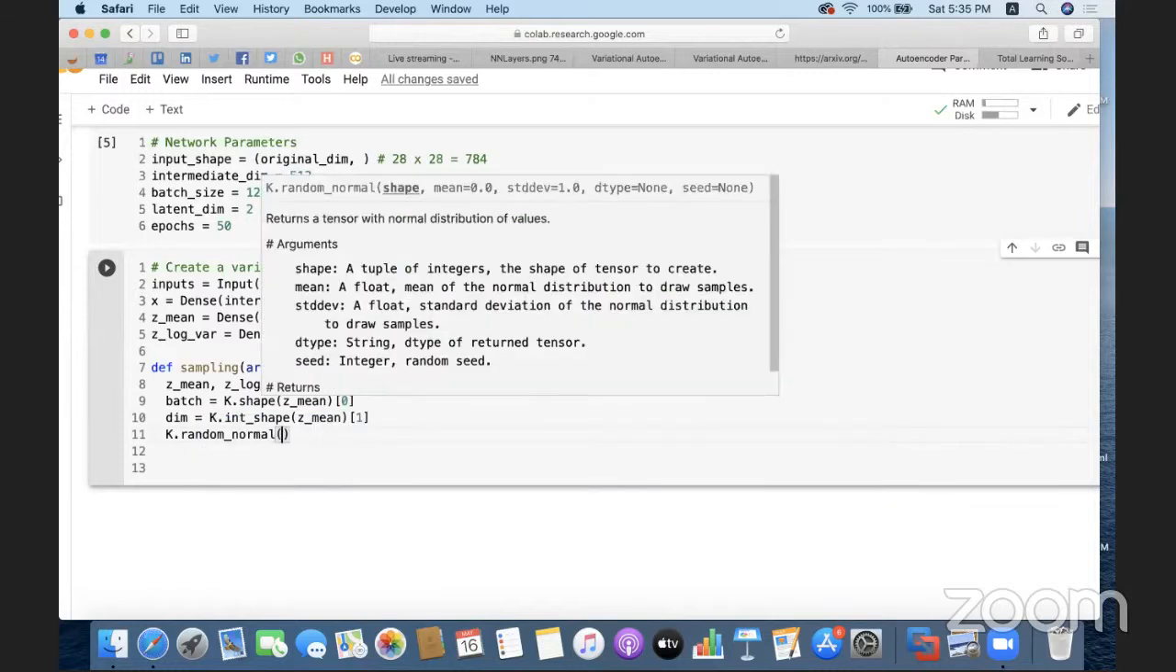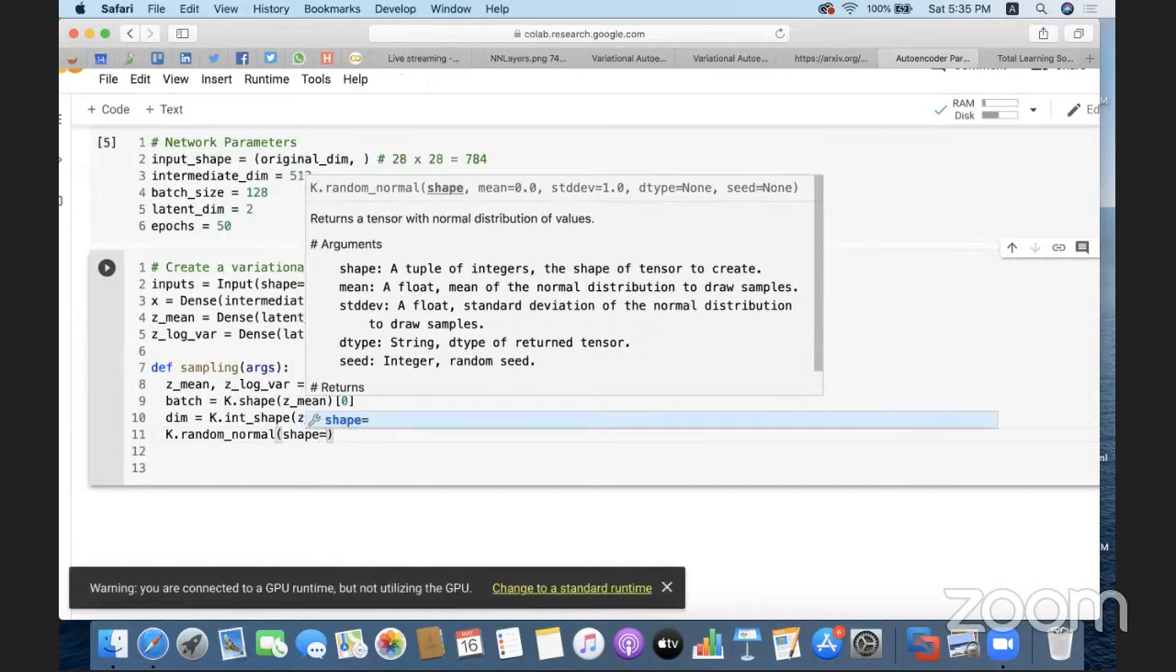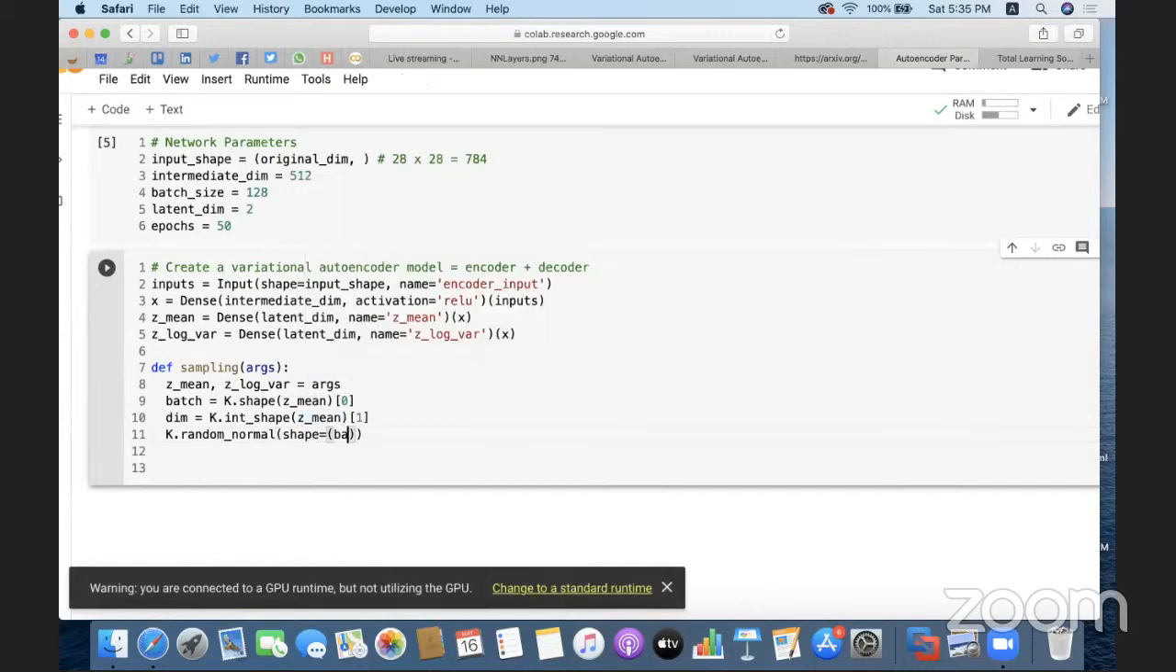So this random normalization, we are going to pass the value of the shape, the batch and dimensions, and with that, we are going to get the randomized values with mean value as 0 and standard deviation as 1. Okay, so this is a randomization technique. This returns a tensor with normal distribution of values. Okay, so we are generating the normalization. So let's just define the shape, that what is the size matrix of the normalization we need. We need the batch and the dimension.